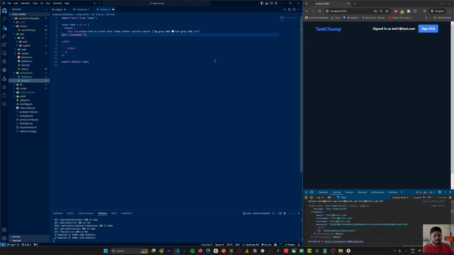Let's say class name width full, max width on medium devices as well, and background is gray 900 again. Sorry, let's have 800. Then we need to have rounded LG and also some shadow. Shadow should not be XL, it should be LG only, and we need to give it padding of 6. Okay, so that is done.